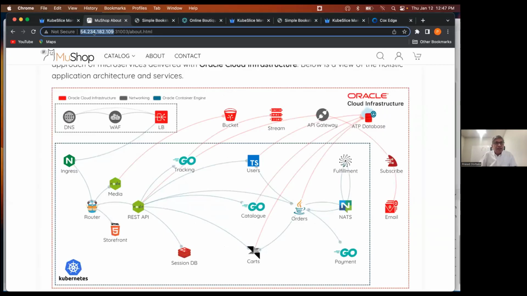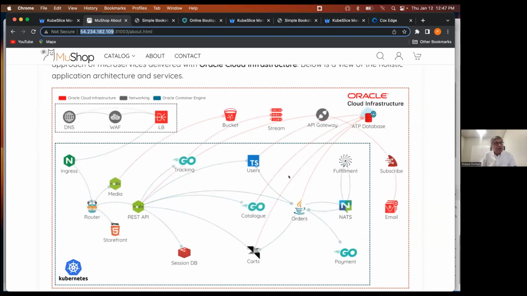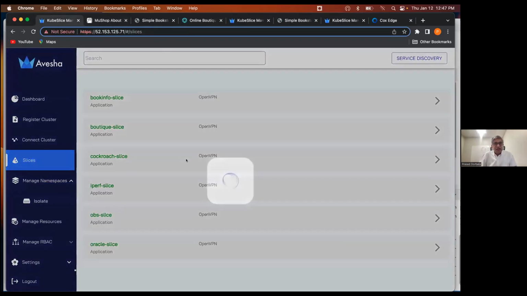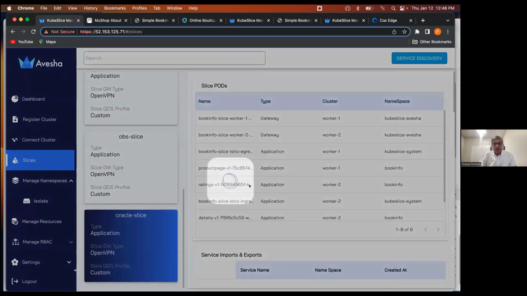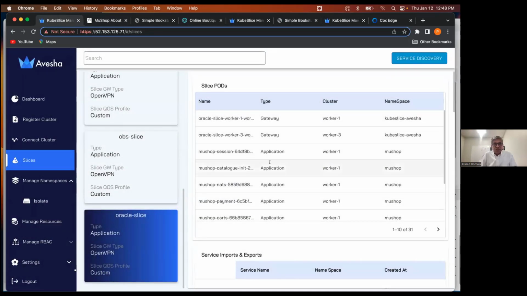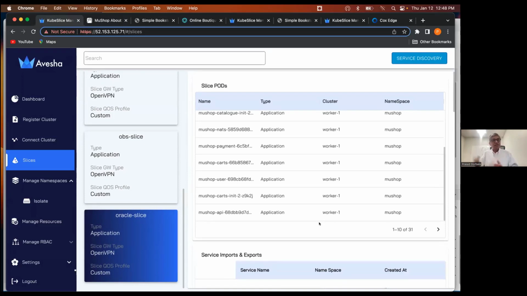So now I ran this node port service, which is actually talking to an Oracle database inside Oracle Cloud. Some of these services are running in Oracle, and some are running in AWS on a slice. It is so simple: you go to service discovery, let's say Oracle Slice, and it tells you what services are in MuShop, what services are exported from where, at what time, all that stuff. So now you have a distribution of workloads.